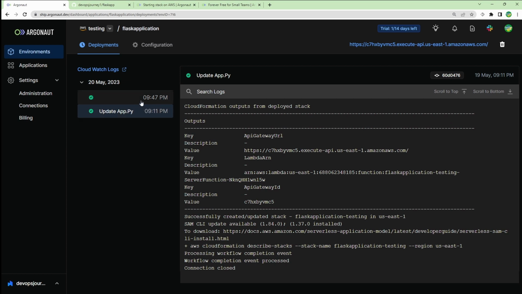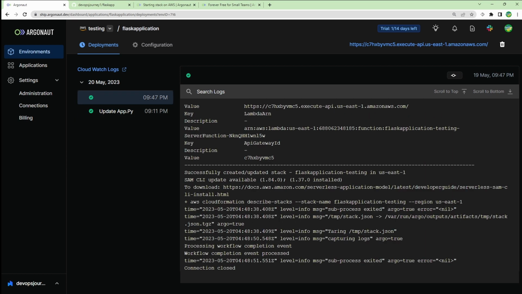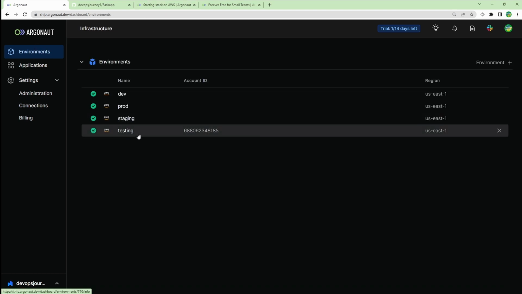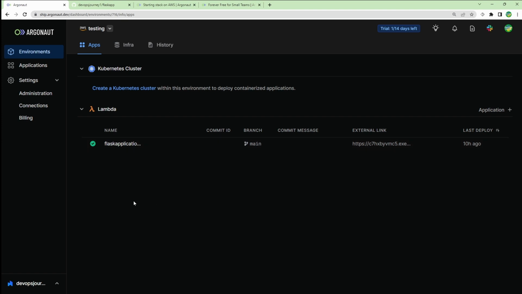And then if we go here, this was actually an update to my application. So all I had to do was go into my GitHub repository, make an update, and Argonaut detected the update and then deployed the new version of my application for me. So I'm going to show that for everyone here in just one moment. But before I do that, let's just go back to our environments, go to my testing environment, and you can see here that my application is up and running.